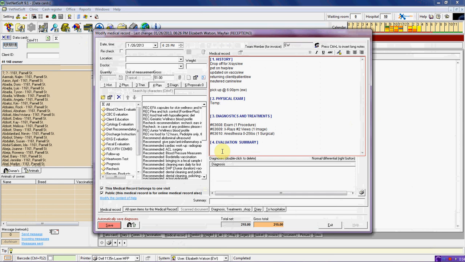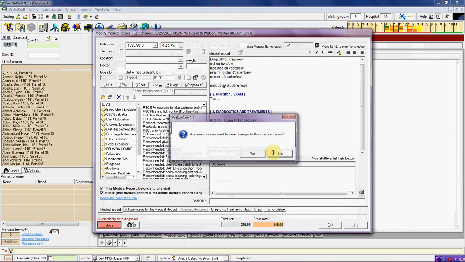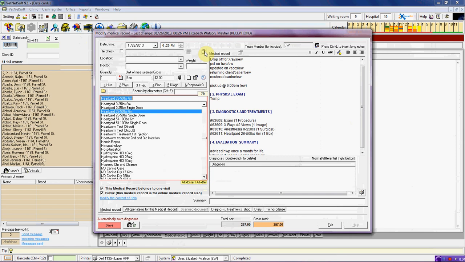And let's see. Then the technicians put advised heartworm prevention, once a month for life, return in 1 year to update vaccines. After they're done, let's say he wanted a refill on his heartworm prevention, so we're going to add a box of HeartGuard there too. And this is where you're going to click to make the label.